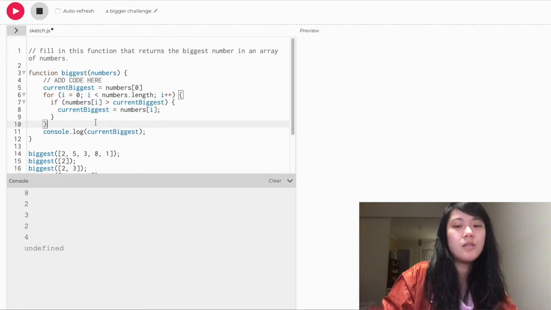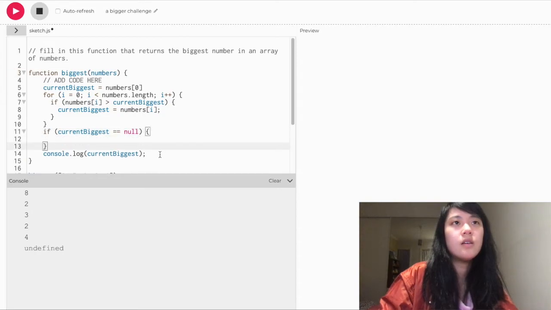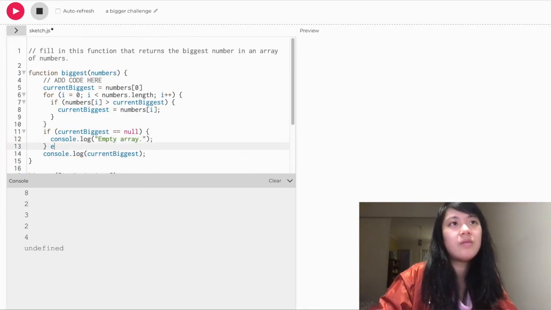So what we can do instead is check if the current biggest is equal to null, which is a word meaning undefined, then we're going to print empty array. This is just one way of dealing with it. Maybe you have a better way.